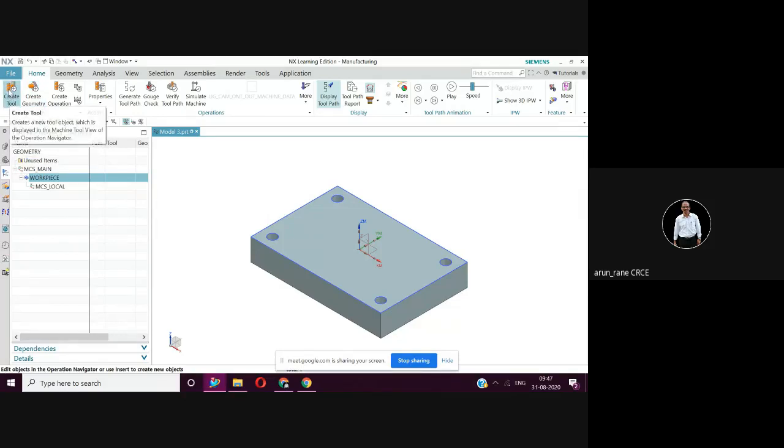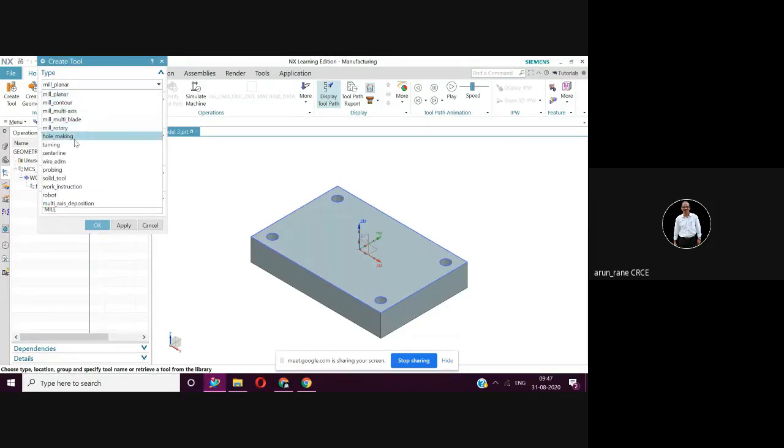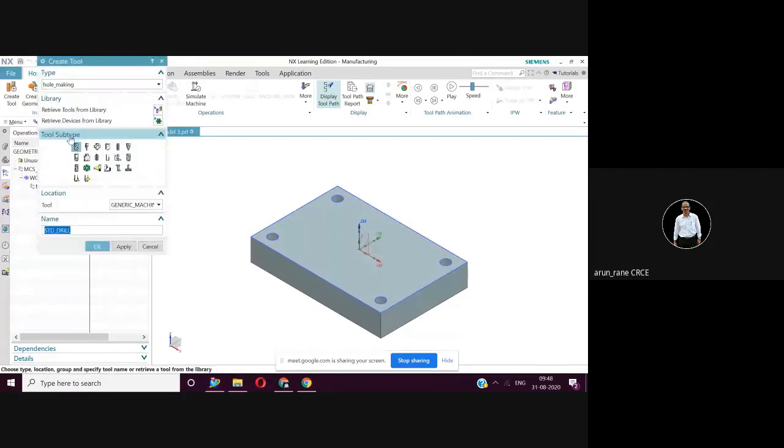To create a tool, the operation is hole making. I'll select hole making here. So standard drill, name underscore dia 20. Tool subtype will appear when you select the operation. So it is standard drill, 20. Say okay.